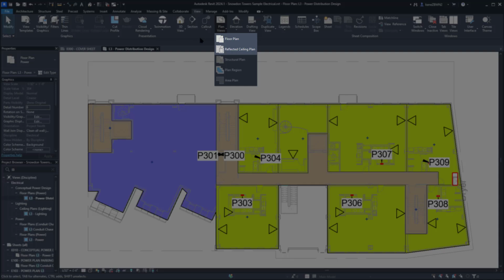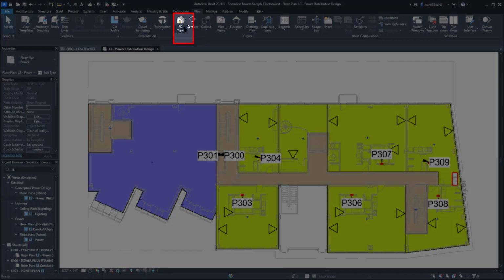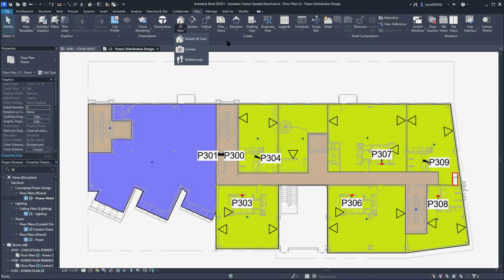There are also reflected ceiling plans, which, rather than looking down at the floor, look up at the ceiling to place light fixtures, HVAC diffusers, etc. We have 3D views, which, as the name implies, show a three-dimensional model. I don't know that you'll spend a ton of time designing in a 3D view, but it can be helpful to see how your design will look in the real world, or if you need to find something and you're not sure which floor it's on.